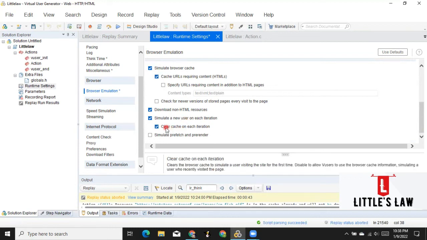And again, clear cache on each iteration will, as I told you earlier, fetch any data from the server and not from your cache. In case there are some applications and requirements where you want to have this cache during your test, we can uncheck this, and this will automatically fetch the data from the cache instead of the server.